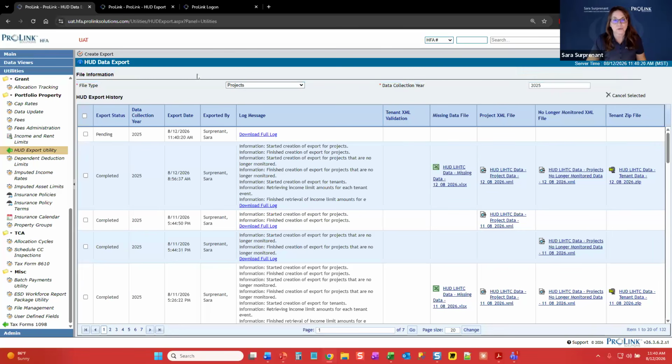Now it's going to tell you you will receive an email when that is queued. This is true. This will work. So we'll give it a minute. I believe it's just looking through all the projects to find something that meets the criteria that's going to show up in that project XML file. So we'll give that a minute.